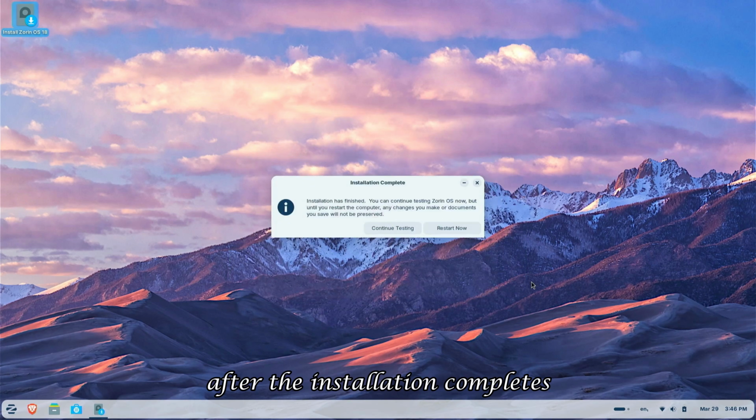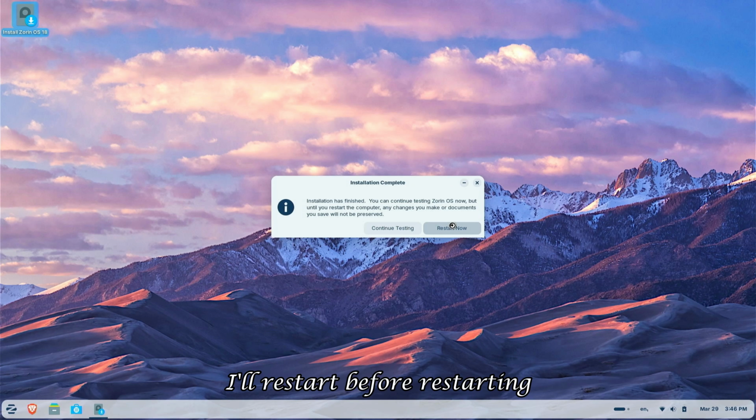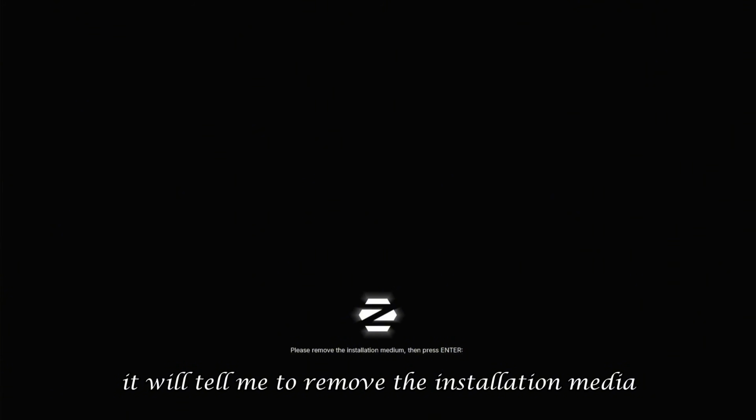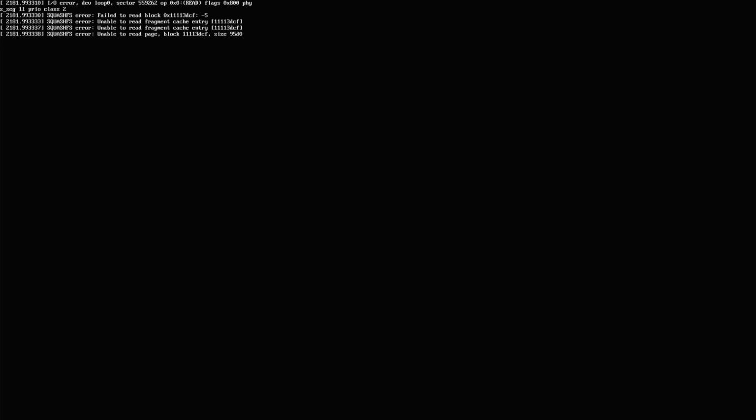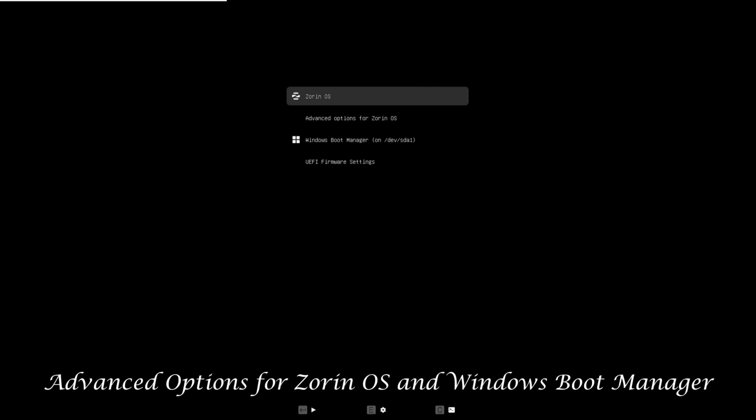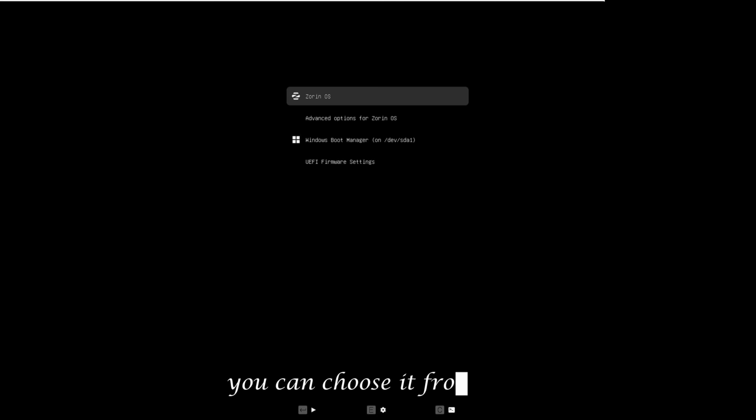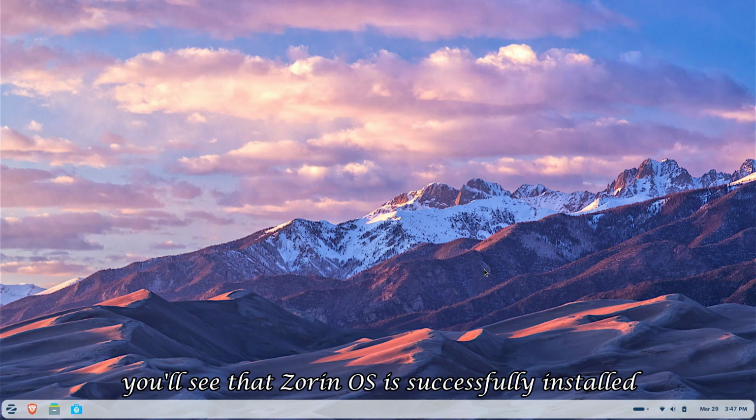After the installation completes, it will ask whether to restart now or continue testing. I'll restart. Before restarting, it will tell me to remove the installation media and press Enter. I'll unplug the USB drive and press Enter. After the restart, I'll see the Grub Boot menu with options: Zorin OS, Advanced Options for Zorin OS, and Windows Boot Manager. That means if you want to boot into Windows, you can choose it from here. If you don't press any key, Zorin OS will boot automatically. I'll choose Zorin OS. Once it boots, you'll see that Zorin OS is successfully installed.